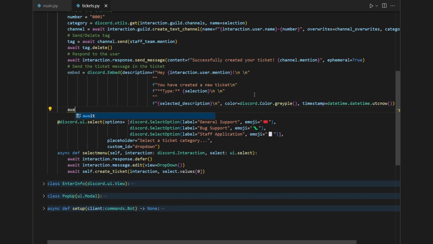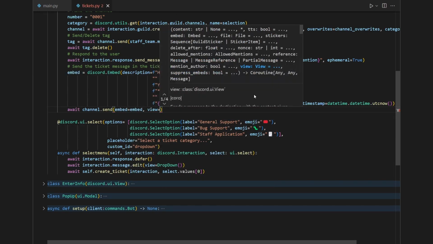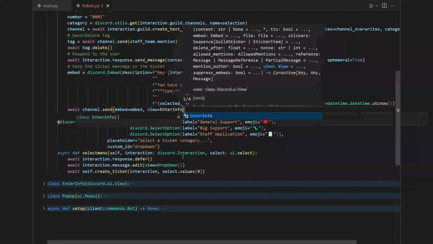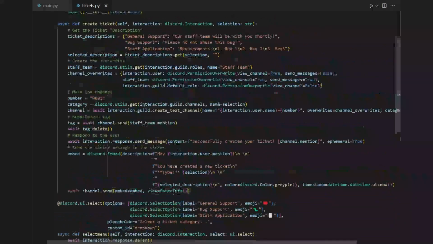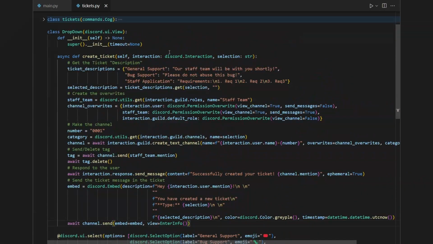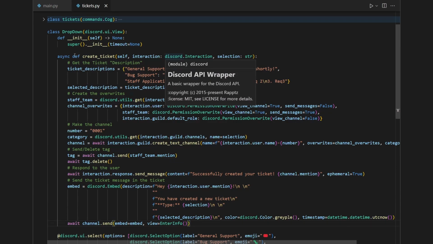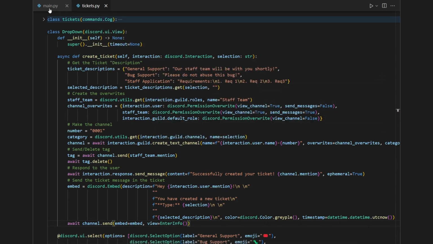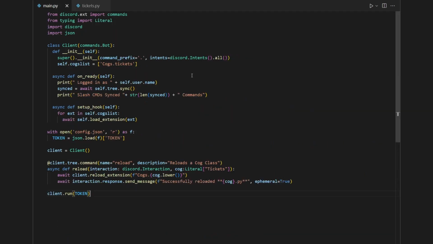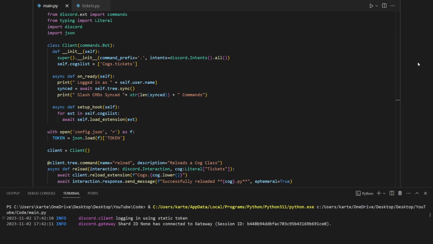And now we can just say await channel.send, embed equals embed, and then the view is equal to, we want this to have the EnterInfo. Okay, I think that is it for this function, or this method. Sorry, I keep changing those. Let's go ahead and save this and test it. I'm sure there's going to be errors. There's always errors when running your code, but let's see what we got.